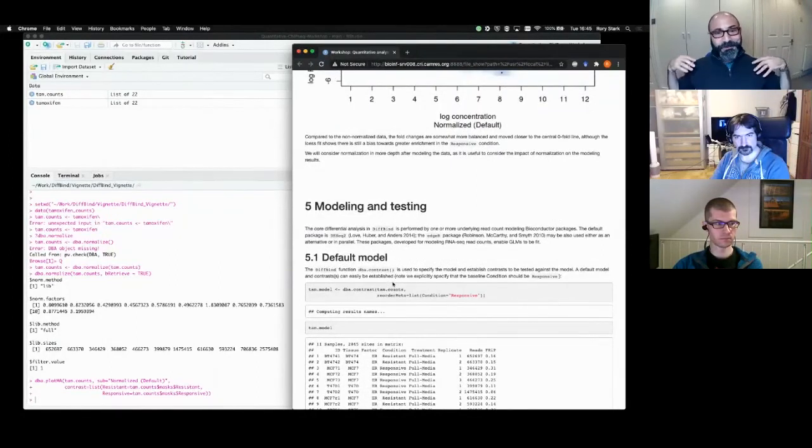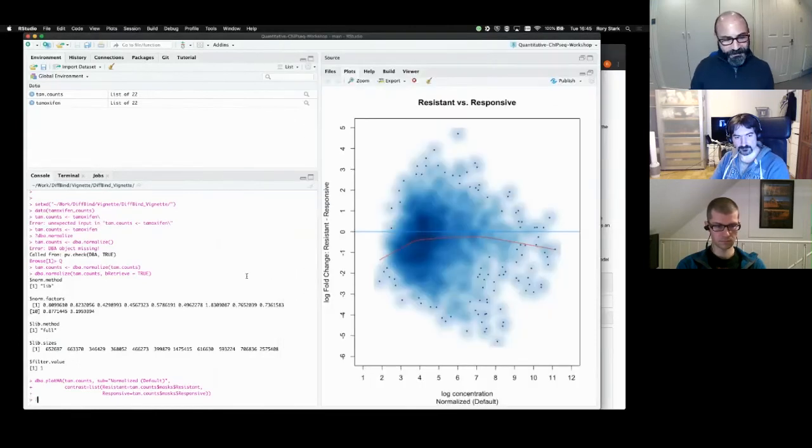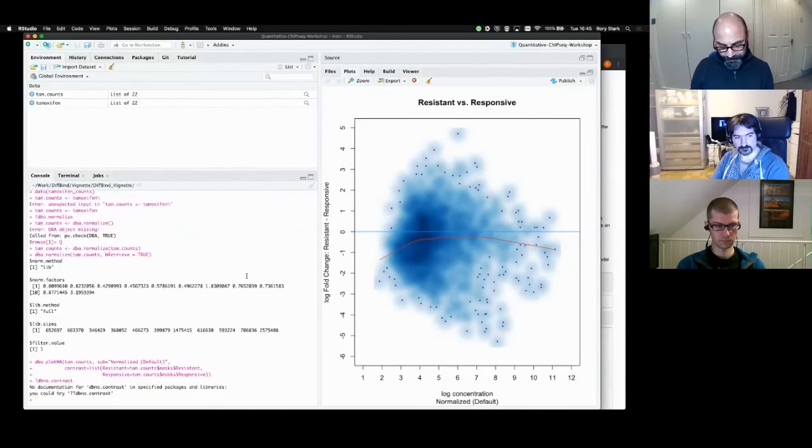We're actually ready to set our model, our design, establish our contrasts, and call the underlying analysis method to fit the negative binomial, fit a generalized linear model, and do testing. So the next key function is one called DBA contrast, which I just spelled wrong.